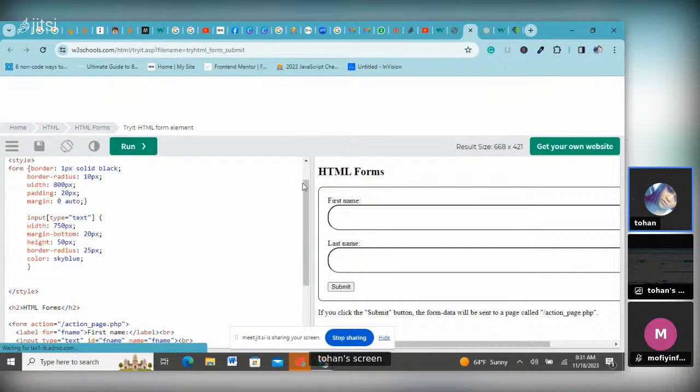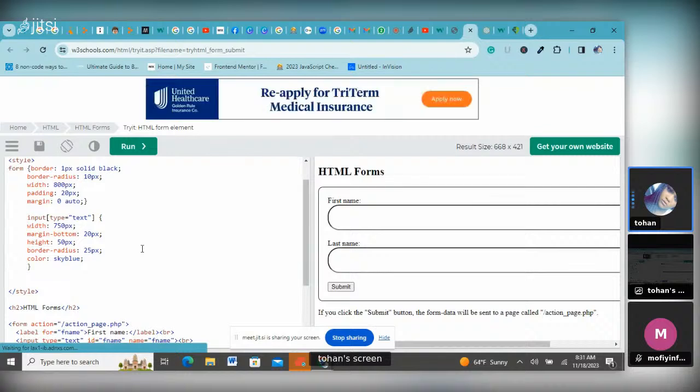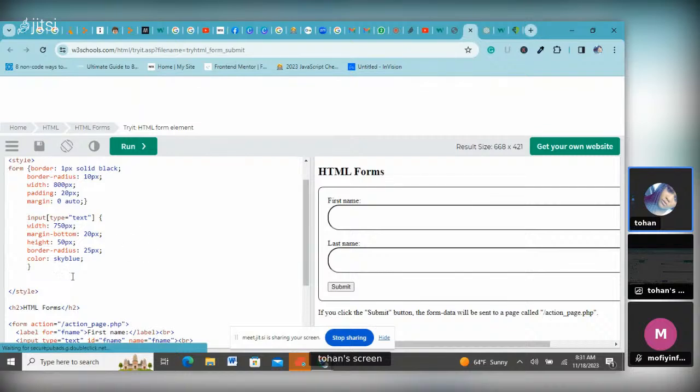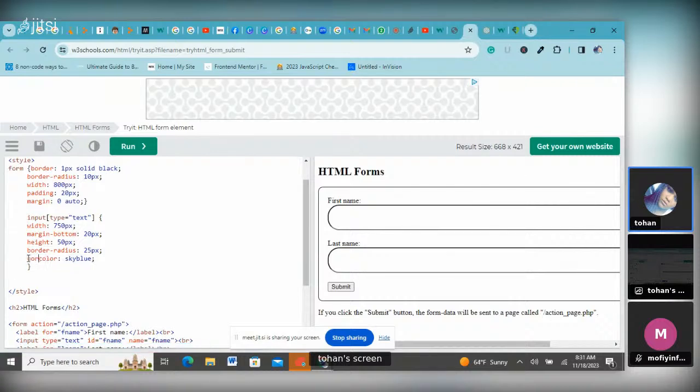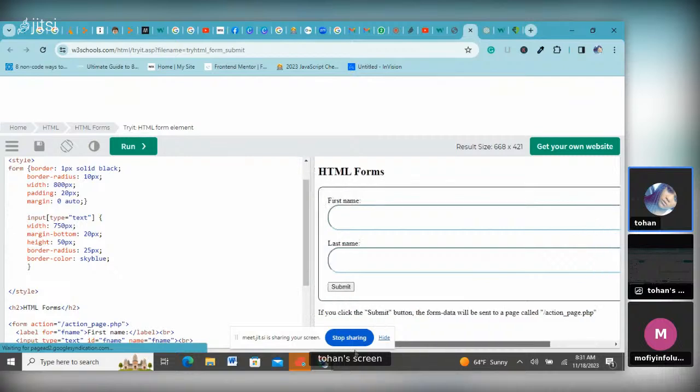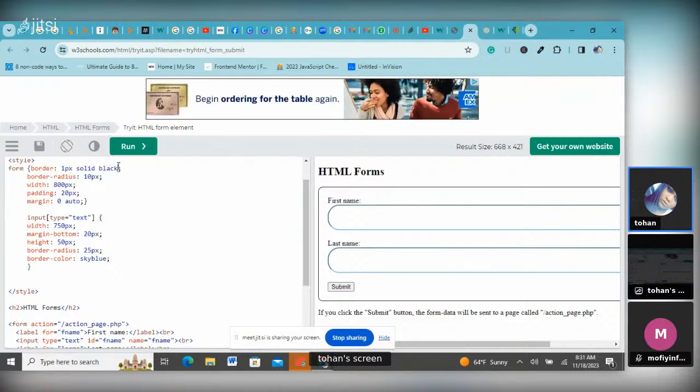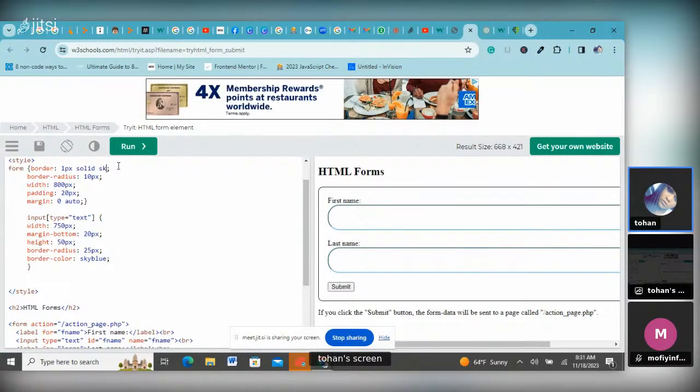So let me see. Okay, so that's not working. So what is supposed to change it? It will be the border color, because those are the borders. These round things are the borders. So it will be the border color. So if I do this, you see now it's blue. Okay, it's now blue. So you can give it whatever color. You can also decide to give the one in the form sky blue as well.